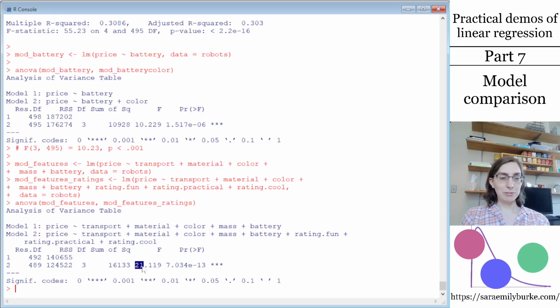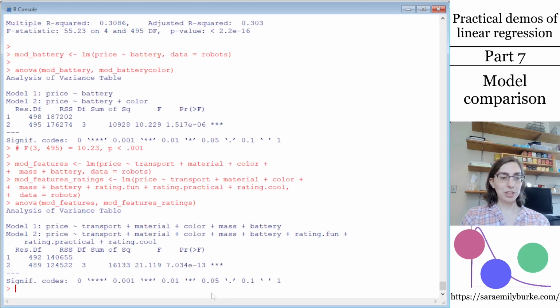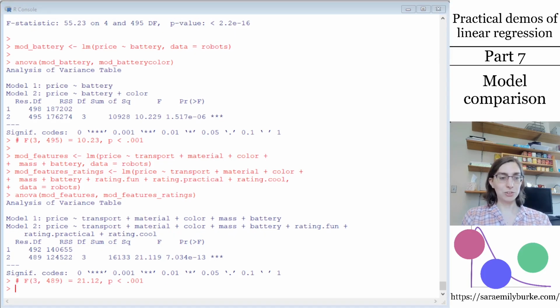This is an F of 21.12 with 3 and 489 degrees of freedom. The 489 comes from the more complex model, so it's the result of our sample size minus the number of parameters estimated in the more complex model. And the p-value is low enough that we would definitely argue that this is statistically significant. Adding the subjective ratings improves the model fit by more than would be expected due to chance alone. And we could write this f-test like this.